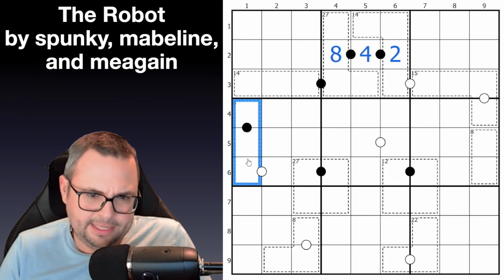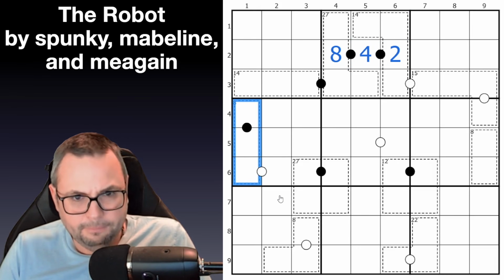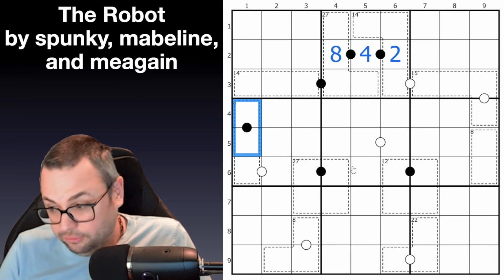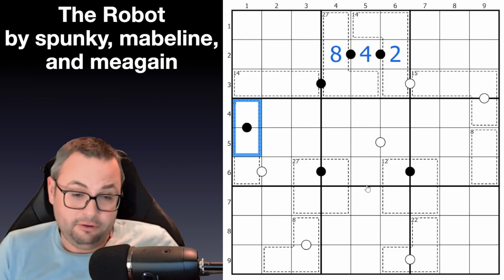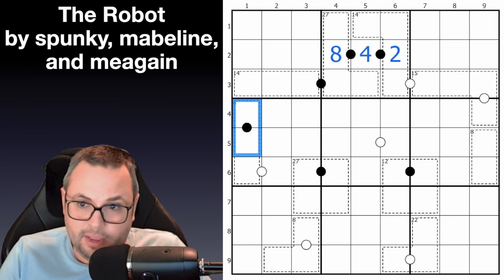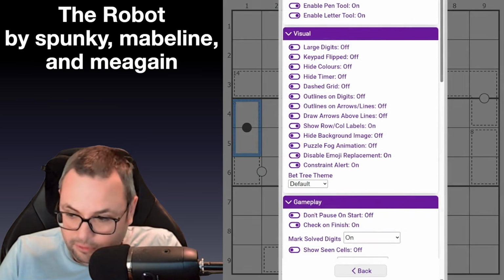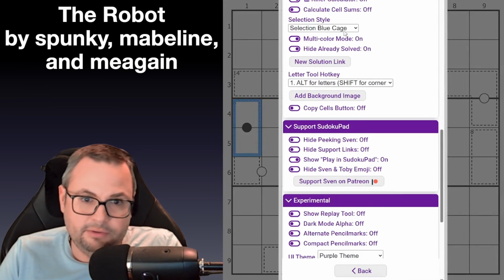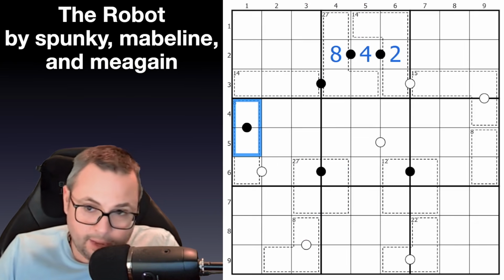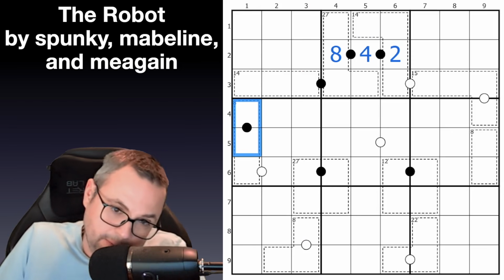Let's look at the 8 cage here. So this 8 cage has a black dot. So there's 2 options for a 3-cell 8 cage. And by the way, if you ever find yourself wanting to know these sorts of things, there is a built-in feature in Sudoku Pad. It's under advanced settings. You have to turn it on, called the killer calculator, but it'll give you a little drop-down menu that tells you all of the options for a cage.